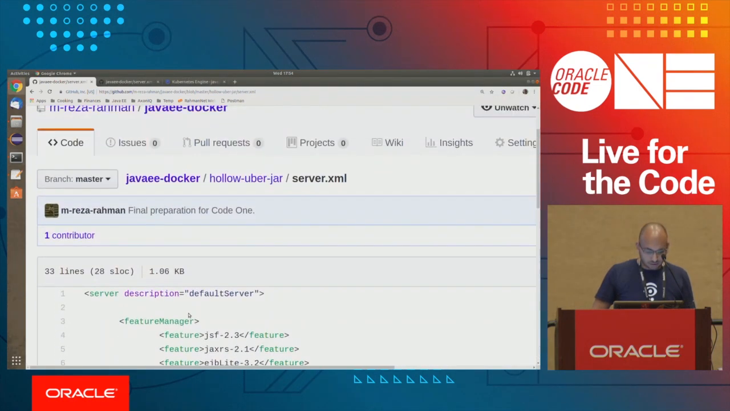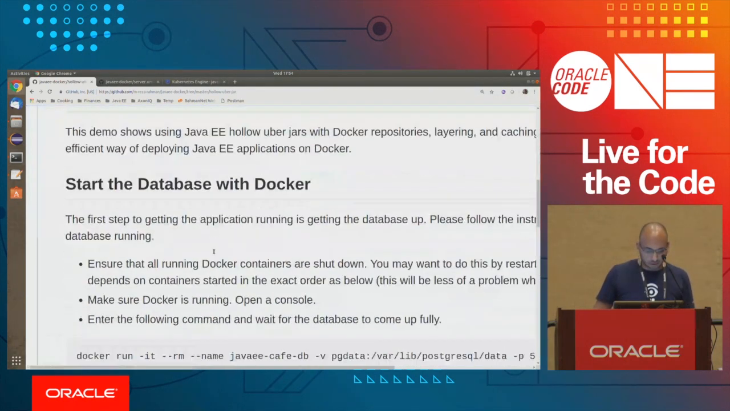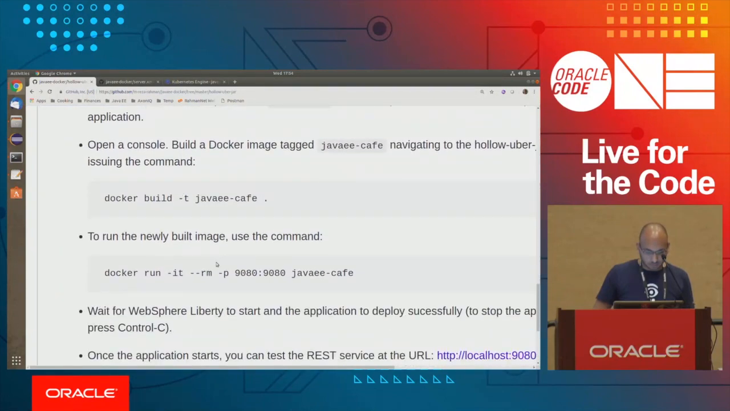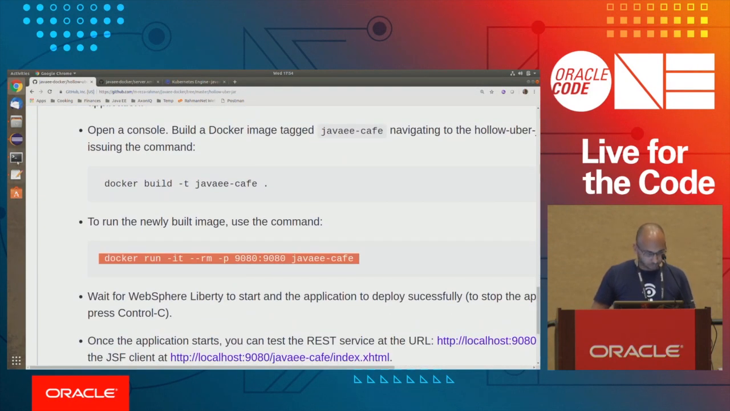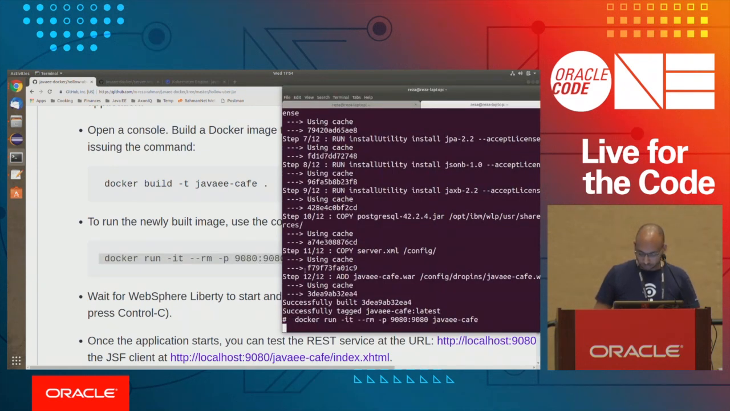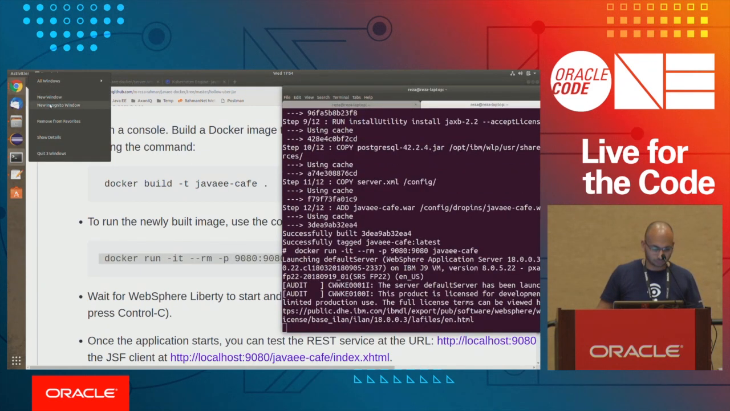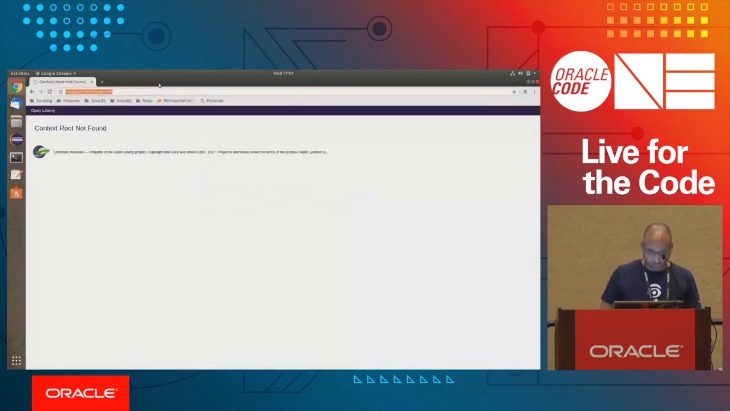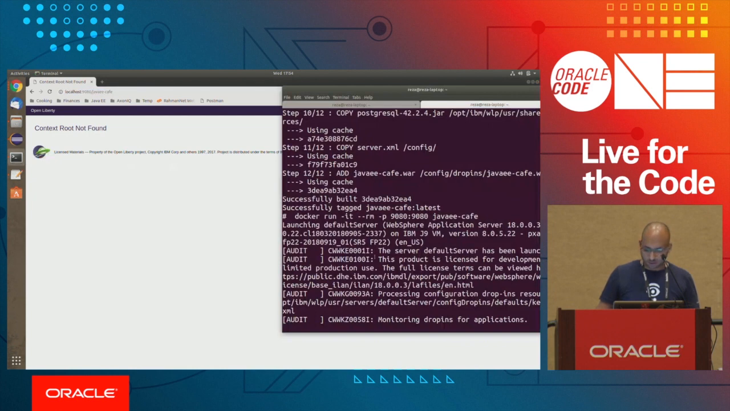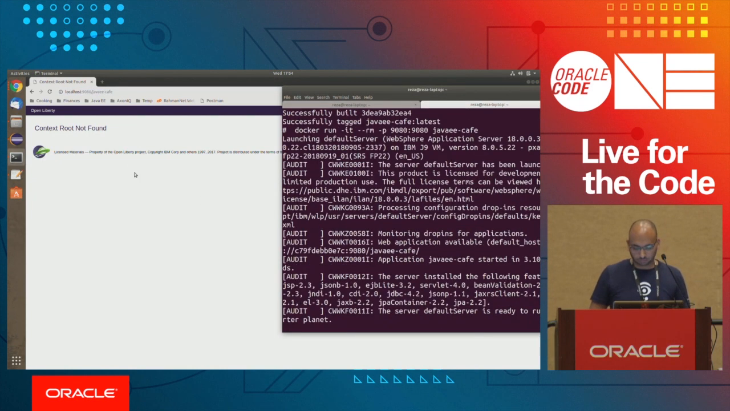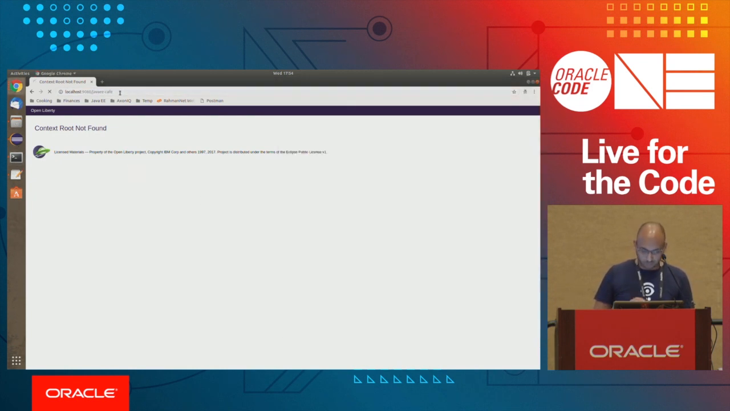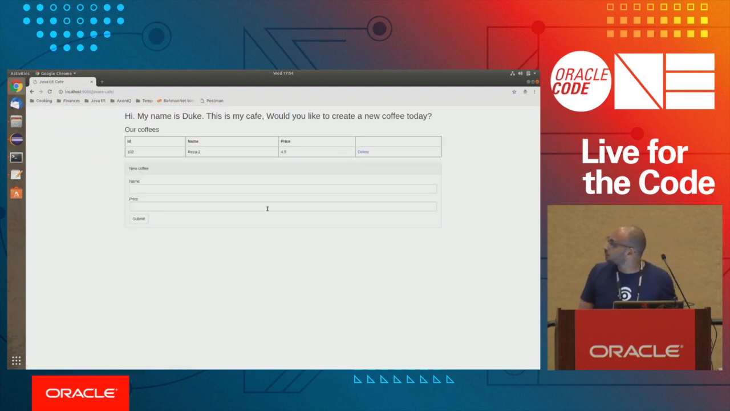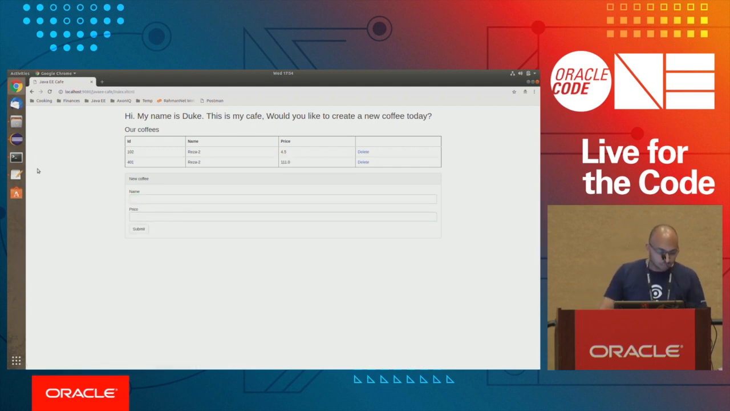Okay, so let me start the application. Run the Docker image first. Give it a couple of seconds to run. We should see the same application now. That's it. Thank you, Reza.